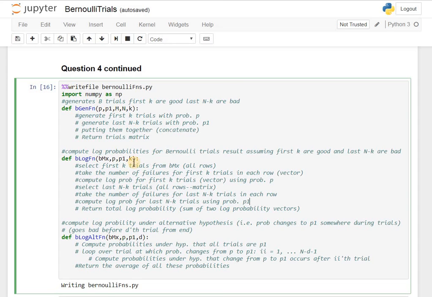All right, so that's going to be a generic way of computing log of probability, assuming that it goes bad at one point. Now, my alternative hypothesis is not that. My alternative hypothesis is that the probability changes to p1 somewhere during the trials. And by somewhere during the trials, I'm saying that it goes bad before the dth trial from the end. So this d is an extra feature that we may need later. So that's saying that during the first n minus d trials, it goes bad somewhere. And I'm going to compute the log of the probability for that eventuality.